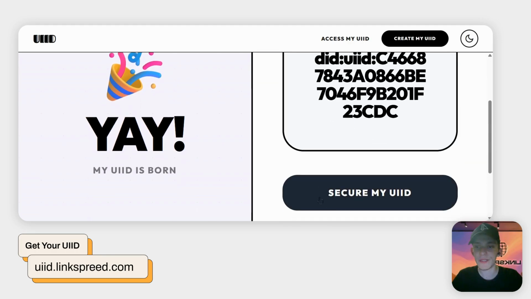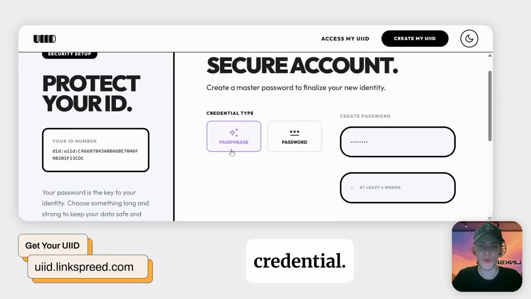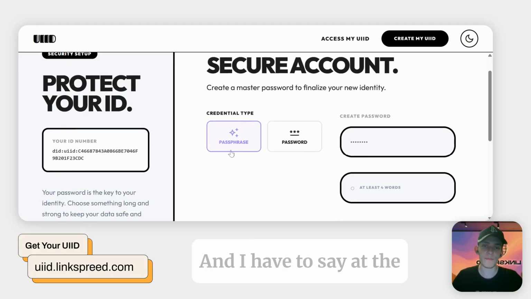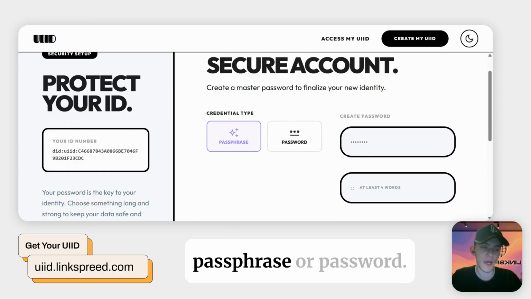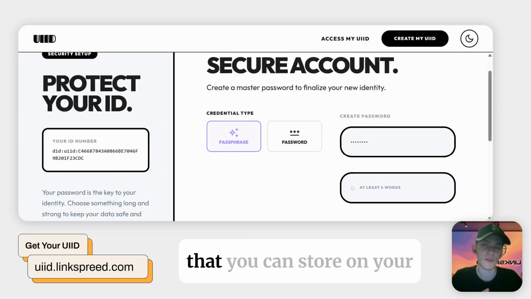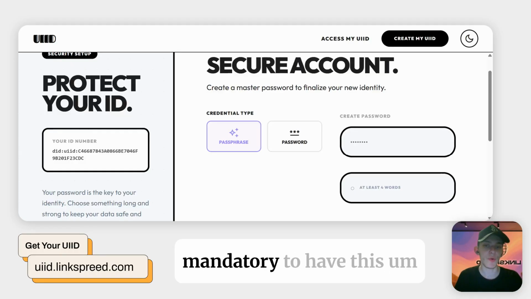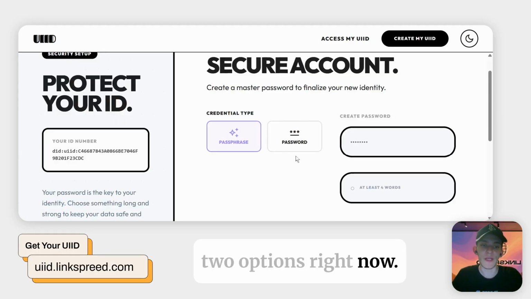But you got it. So press this button and now you can create a credential. I have to say, at the beginning you can make a passphrase or password, but later you can generate a certificate. A certificate is like a file that you can store on your device. So on your laptop, you download it, and you don't even need a password or a passphrase. But for security, it's mandatory to have these two options right now.